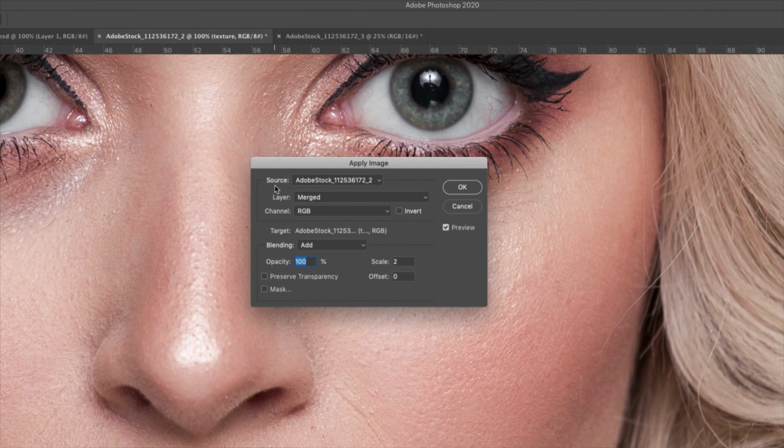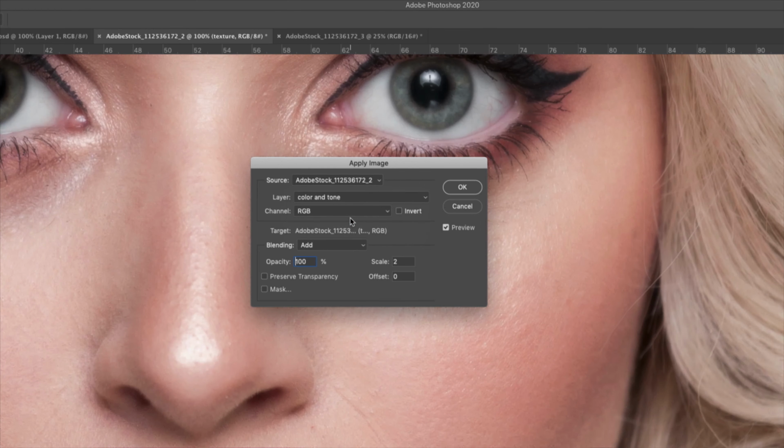So what do I want to do? I want to start with source. It's asking me, what is your source? The source is this image. We're not going to switch between images, although you can, but we're just going to stay within our image that we're working on. Next, we're going to say what layer we want to reference. The layer that we want to reference is the color and the tone layer, okay? And so that brings up the color and the tone layer. You can see it in the background.